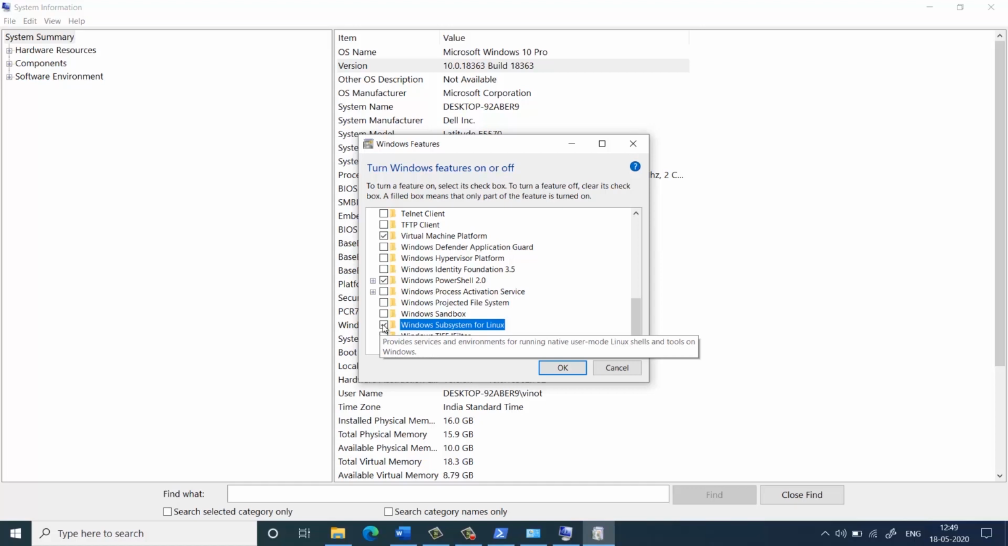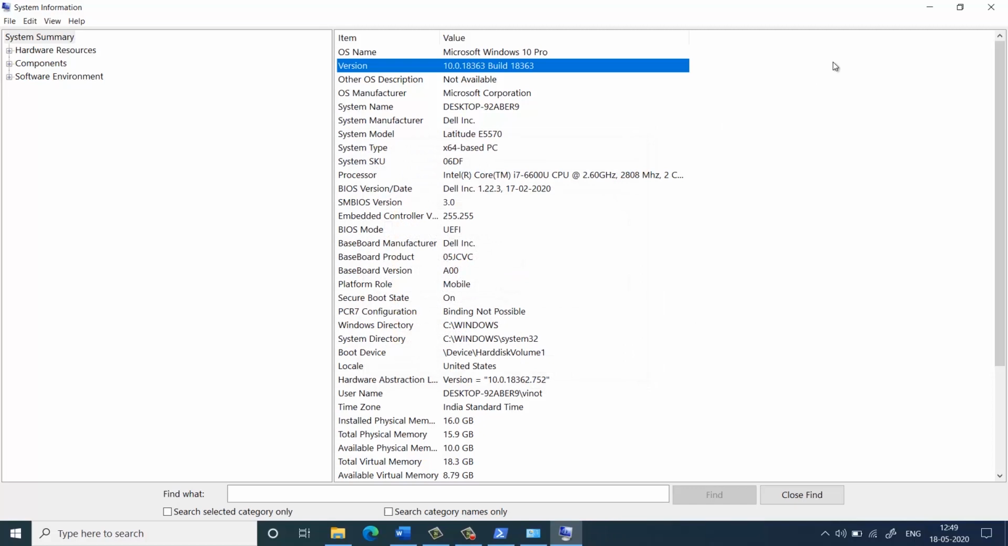I'll repeat the next step. Once you check whether the build is right, go to your search bar, turn Windows features on or off, select Windows Subsystem for Linux, and select OK. So this is your step for enabling Windows Subsystem for Linux.